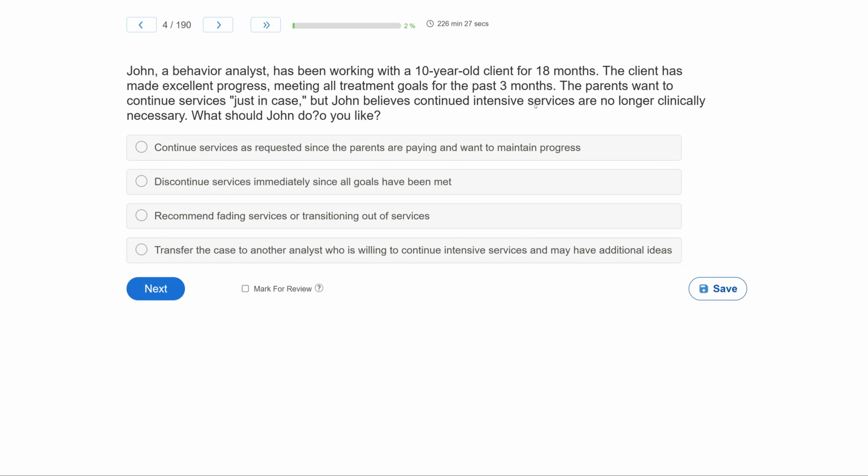What are your goals? What are you trying to accomplish? Once you've accomplished your goals, you need to figure out a way to transition your client. We're not supposed to be there forever. It's not the point of our job. And especially if all treatment goals are completed and it's been a while and the BCBA believes they're no longer clinically necessary. If you believe they're no longer clinically necessary, parents are always going to want that. Well, not always, but they're a lot of times going to want that extra help no matter what.